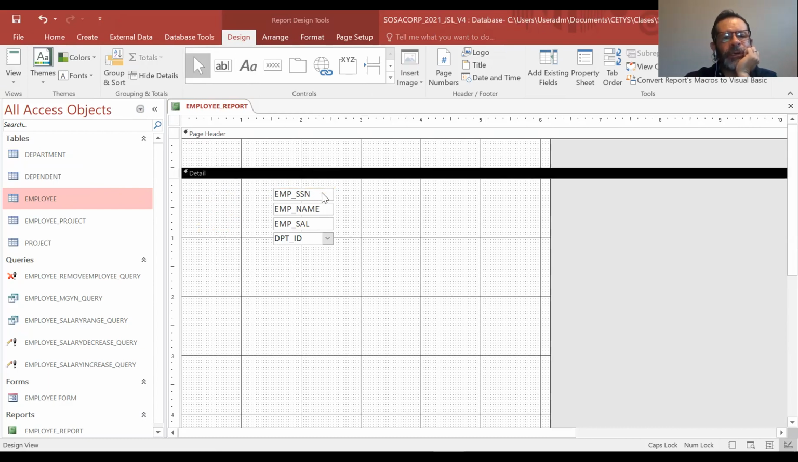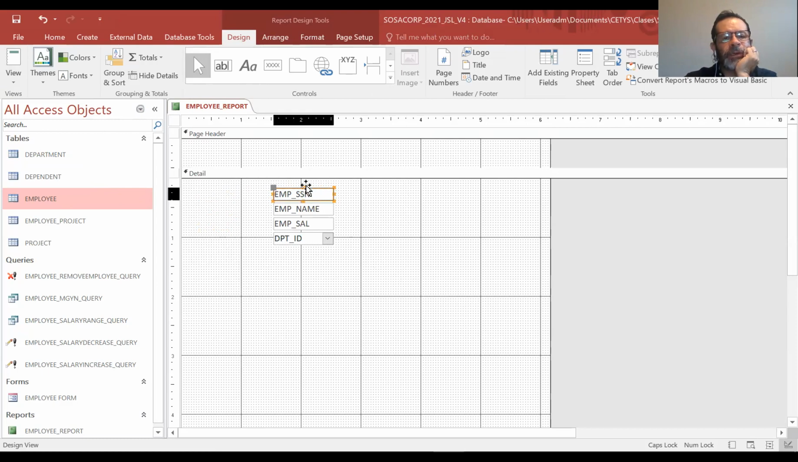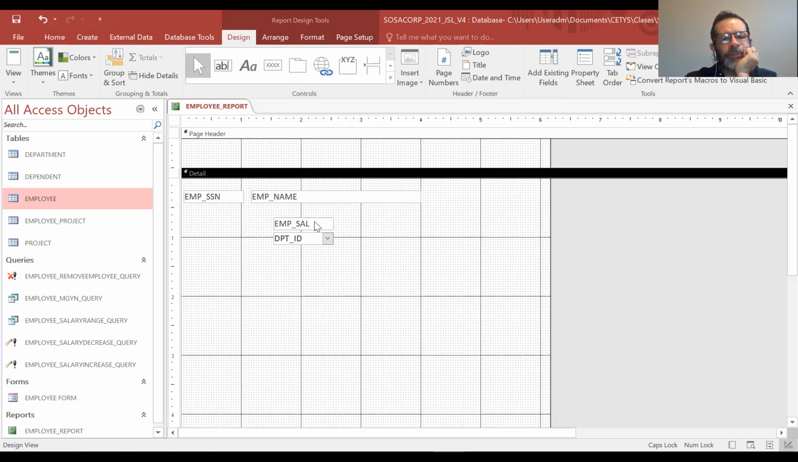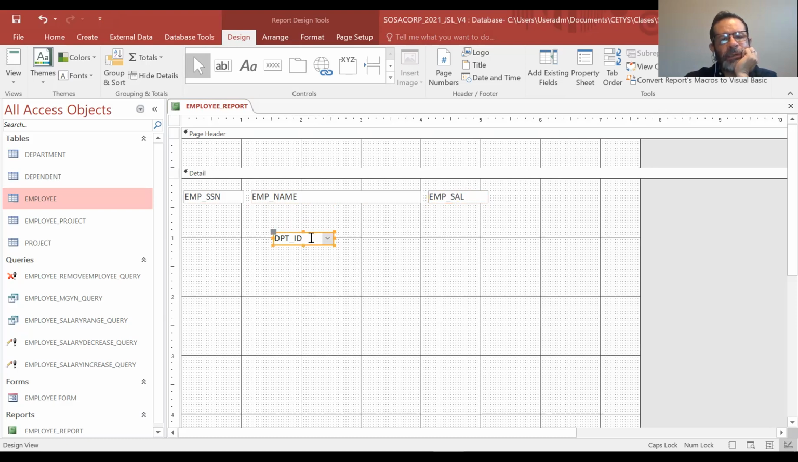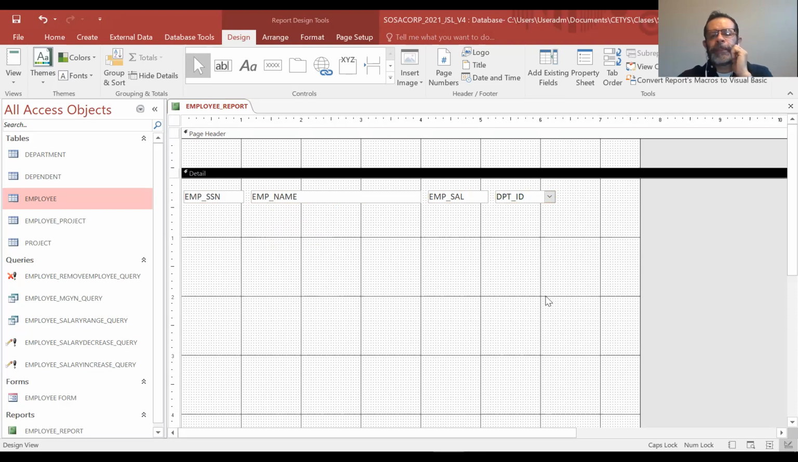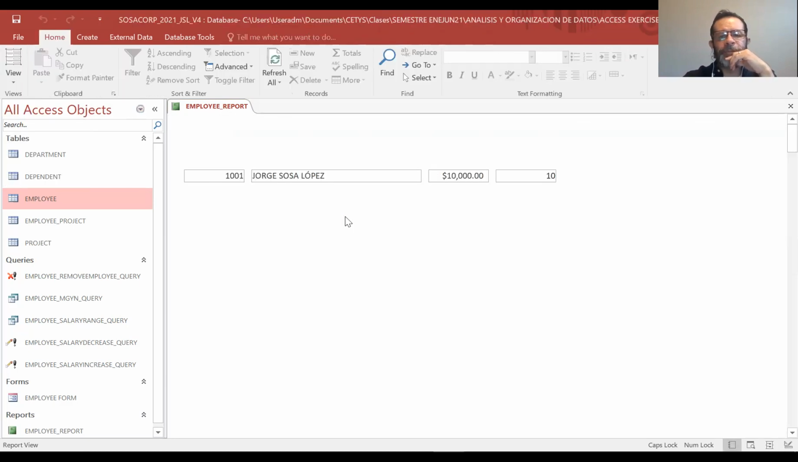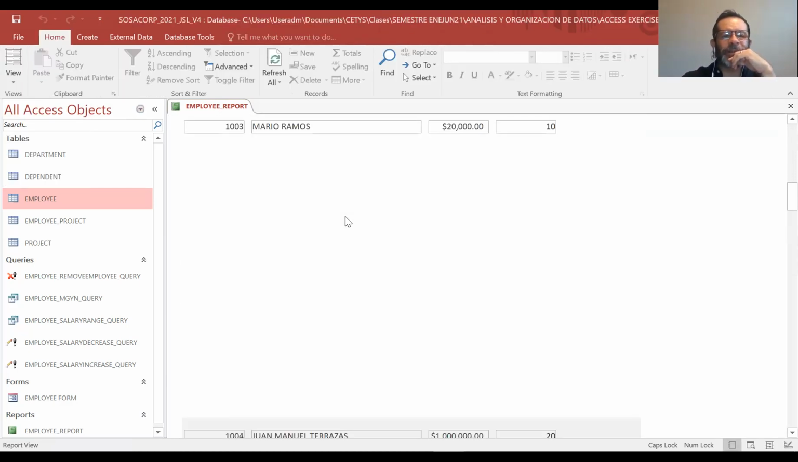I'm going to bring this employee social security number over here. Then I'm going to grab the name and bring it over here, but I'm going to make it larger just because I want the whole name to appear. Some people might have long names. Then I'm going to grab the salary, put it here. I'm going to make this bigger, and then I'm going to bring the department ID here. Let's run it like that to see what happens. Now I've got, again, all of the records here, but still I've got a lot of blank space. It doesn't look very good.